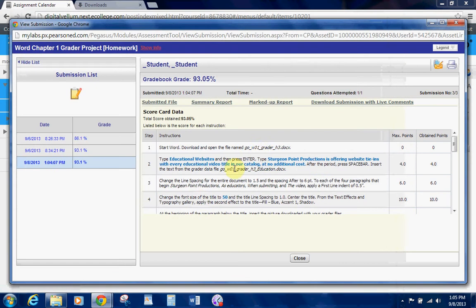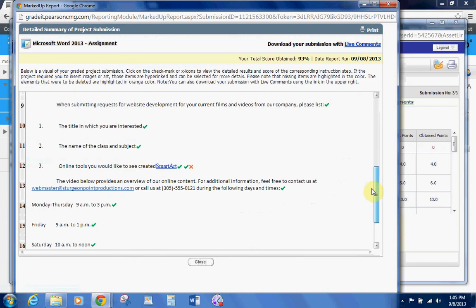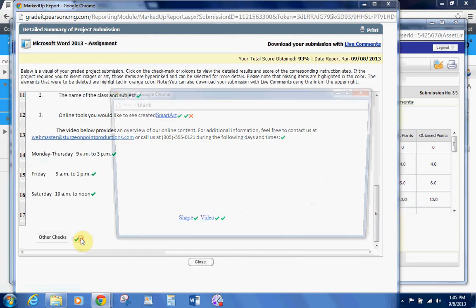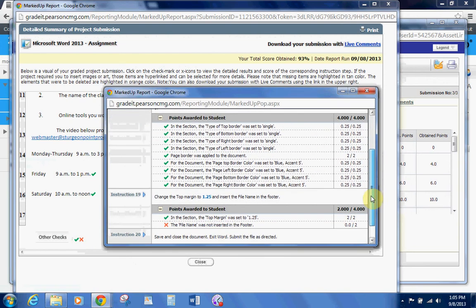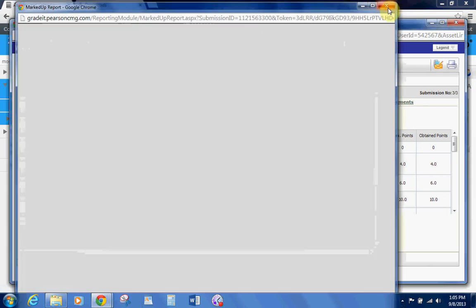There's also a marked up report. That shows you exactly on the file itself where it is. It's really a nice feature that it shows you exactly where it is. So I can click on here, and it goes to the exact spot that I did something wrong. It shows me here that the file name was inserted in the footer. And that is basically the way you use the Grader.